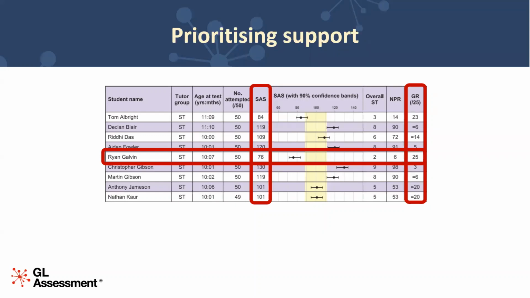In this truncated example from an English group report, we can see that Ryan ranks 25th in his class of 25 students, with an SAS of 76, which is a below average score. A quick check of the number of questions attempted shows us that his low score is not explained by not completing the test, for example. The data indicates that Ryan might be a priority for support once we identify his gaps in learning.